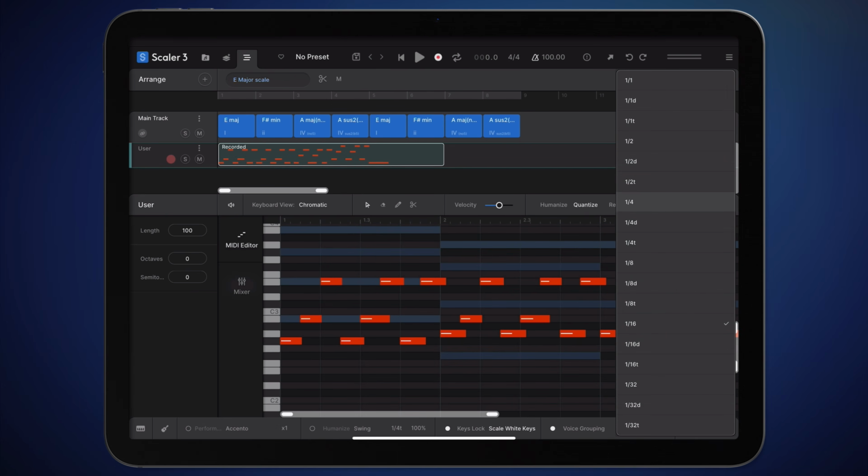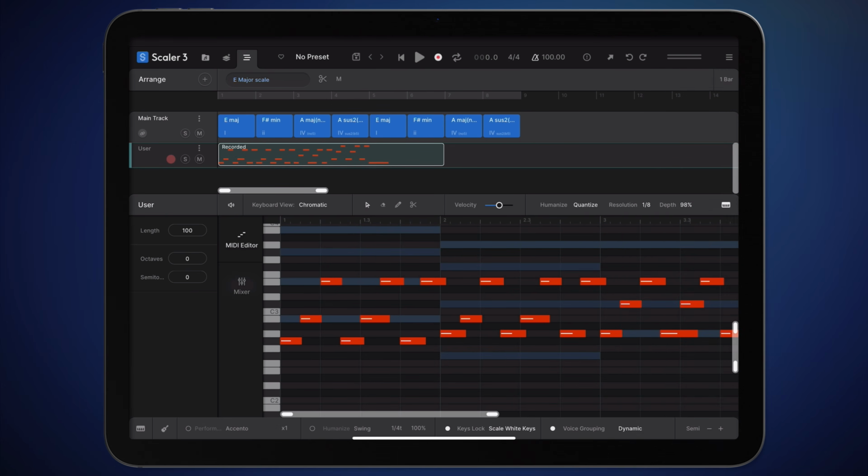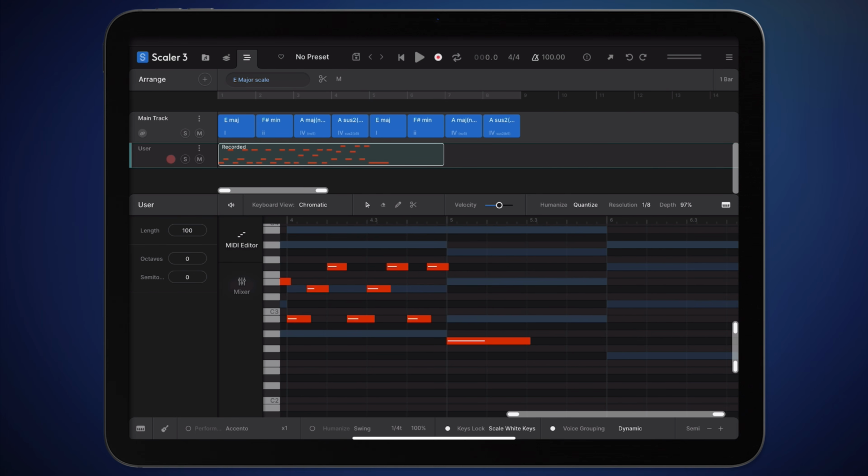Once recorded, you can use the various MIDI editing tools, including Quantize, to refine your recording. You can drag notes around to new positions, and just as with resizing clips, you can tap and hold any MIDI note to enter resize mode, and then drag to lengthen or shorten the note.